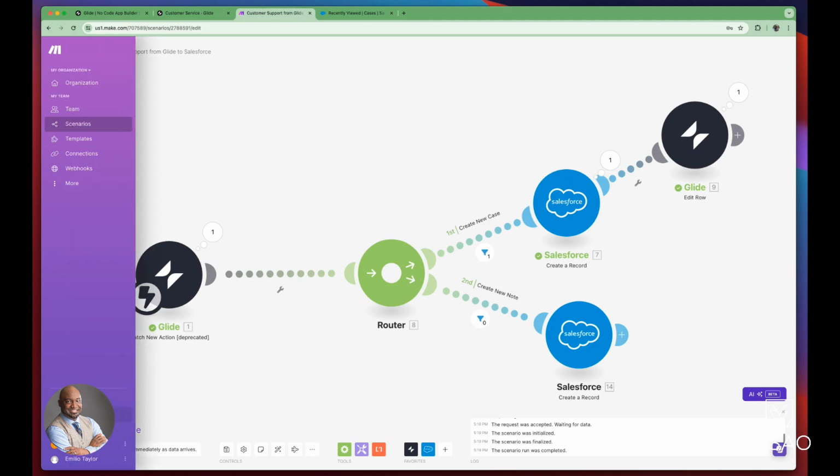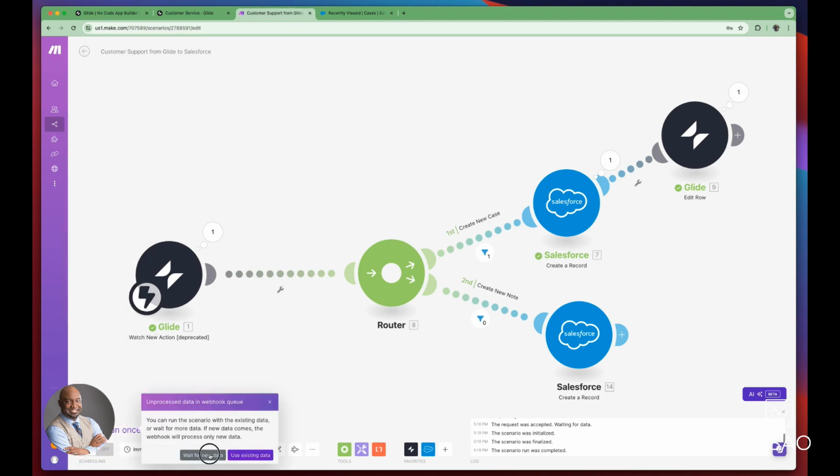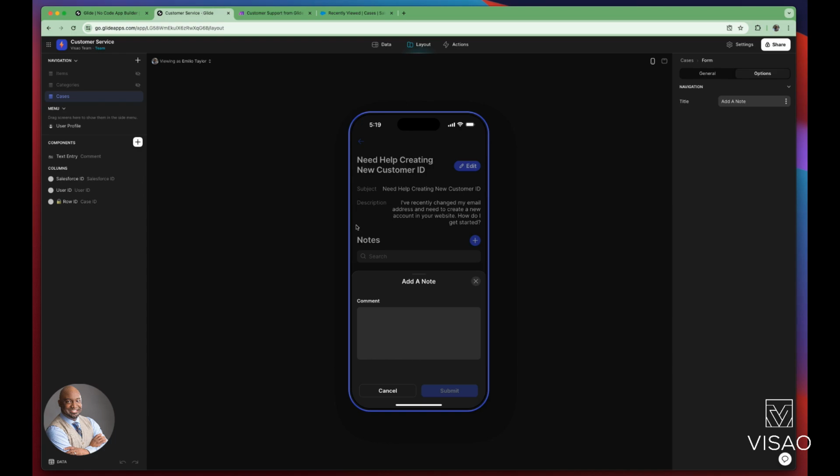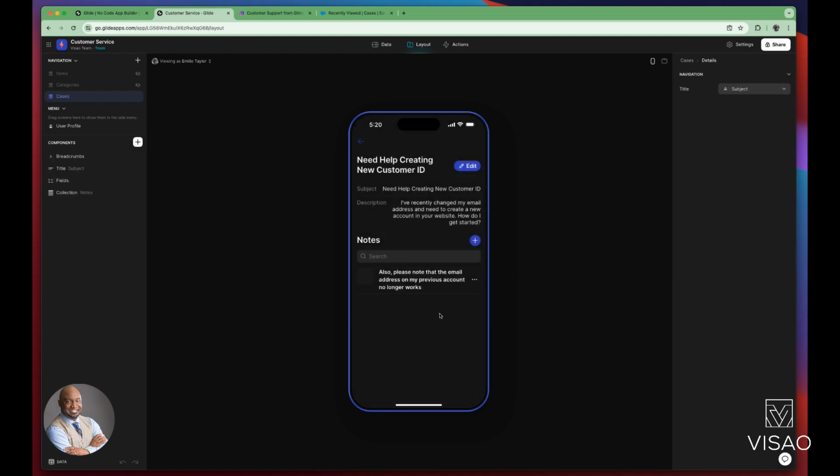And let's just make sure that our scenario is running again. This way it'll pick up our note creation. Also, please note that the email address on my previous account no longer works. That way we can see a new note in that Salesforce case as well. So in our customer self-service portal, our customer has given us information about a request that they need assistance with. They've also given us a note.